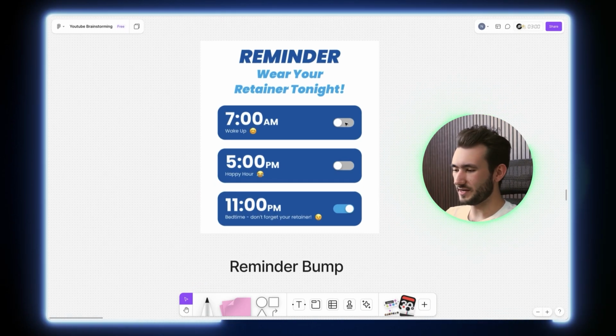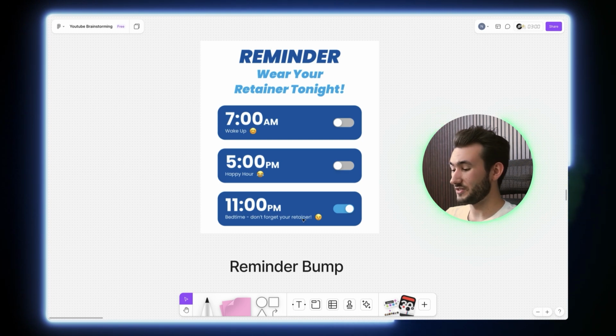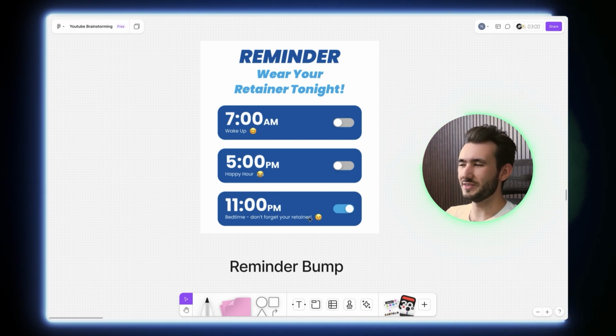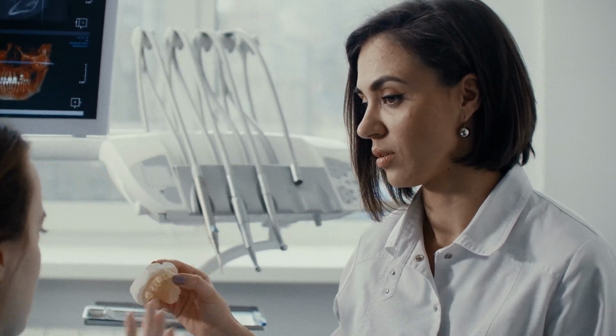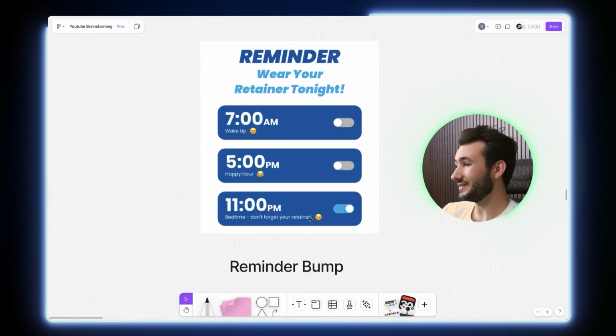So we want to have them stick to that specific routine of, hey, wear your retainer at night. So in this case, we have wake up, happy hour, and then bedtime, don't forget your retainer. We're kind of being cheeky with it, but that's the goal. We don't want to sound like a mom saying, hey, did you put in your retainer yet today? We want to be like, hey, look, don't forget.